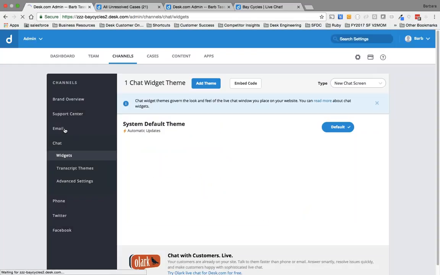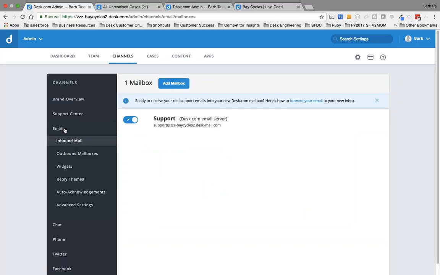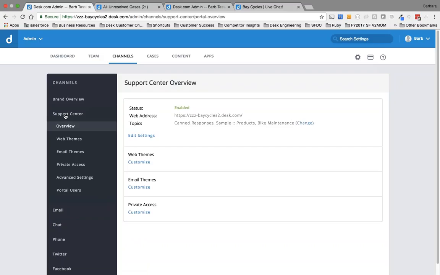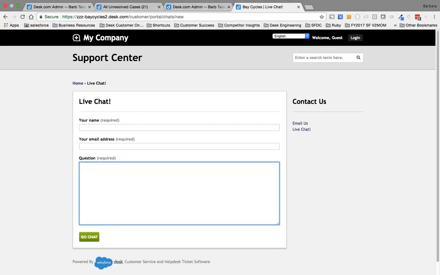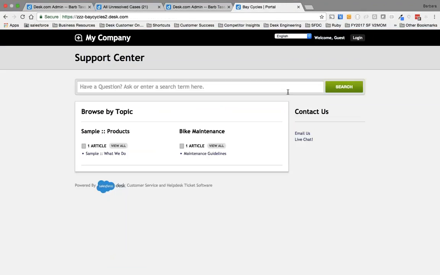And email as well. Email is basically just looking at your email that's coming into Desk. This is the one that we're going to be using for testing later on today. So now that I know I have my channels enabled, I have my support center, email form, and chat enabled, everything here functionally is what I want to set up today.